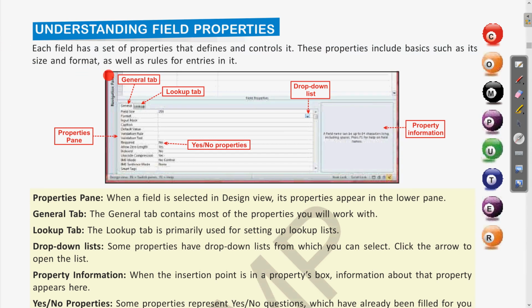Each field has a set of properties that defines and controls it. Clear? So whatever field you are choosing, they have different properties. These properties include basics such as its size and format, as well as the rules for entries in it. As we have seen with different data types like text, number, auto number, accordingly the size and the format will change.